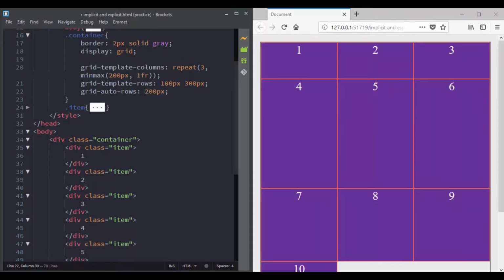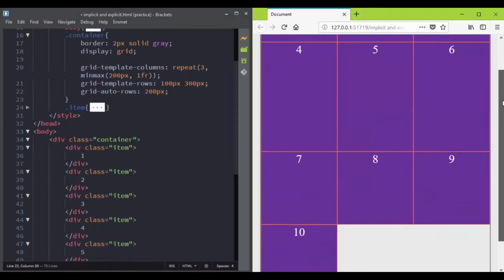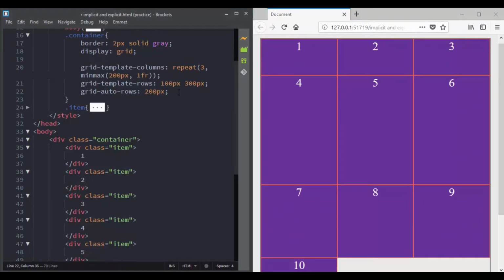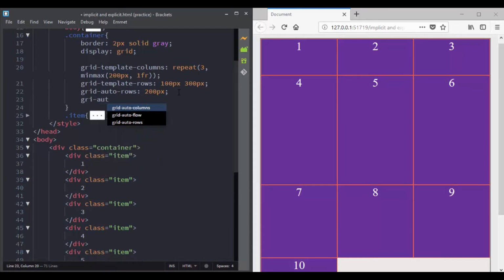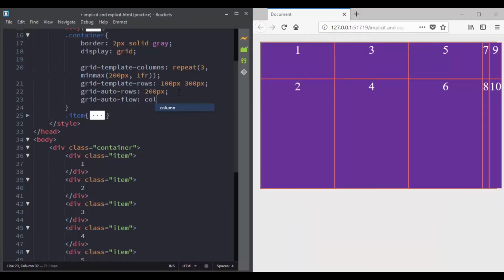Now, by default, when you have new items that you don't explicitly place on the grid, the auto-placement algorithm kicks in to automatically place items. You can control how it works using the grid-auto-flow property. The default value for this property is row, which tells the auto-placement algorithm to fill in each row, adding new rows as necessary. But if you set this property to column, now the auto-placement algorithm will add new columns when there are new grid items in the implicit grid.